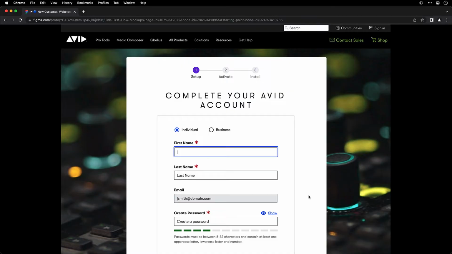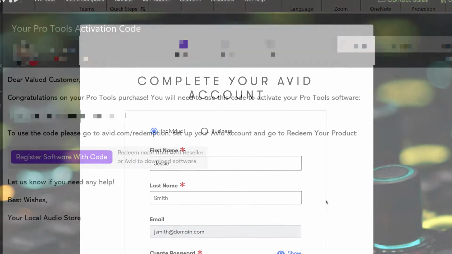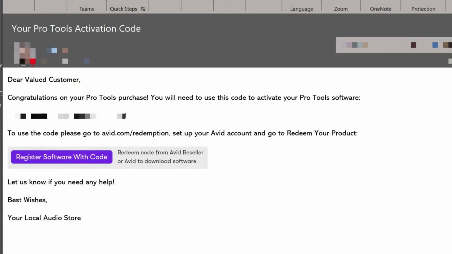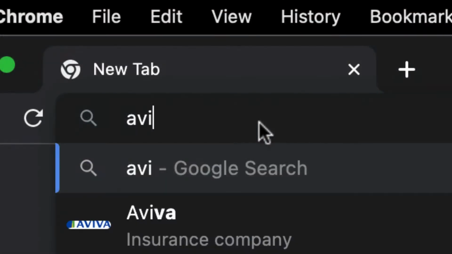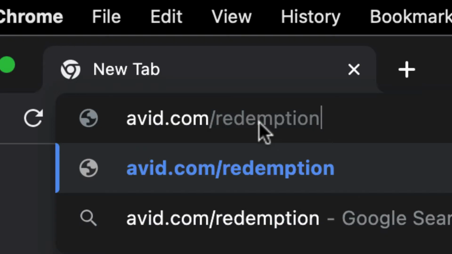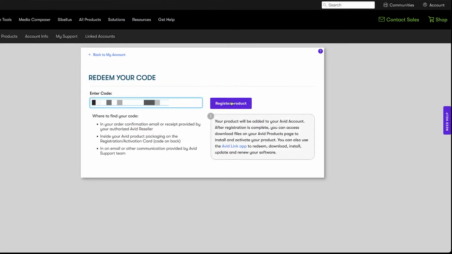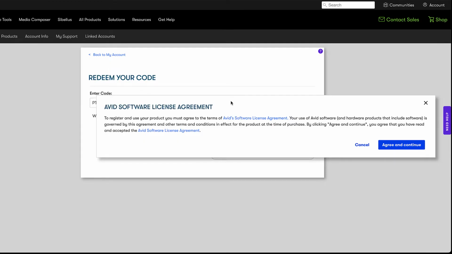If you purchased from the Avid web store, then after you complete the checkout process, you will be prompted to complete the creation of your Avid account. If you purchased from a reseller, you will have received an email with an activation code and a URL to get things started, which is avid.com/redemption. You will be prompted to create and verify your Avid account, and when you are signed in, enter your activation code on the redeem page.